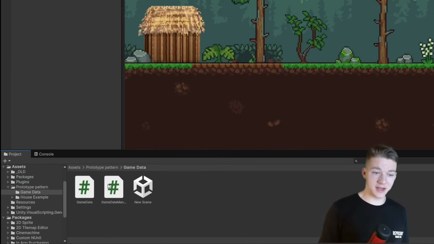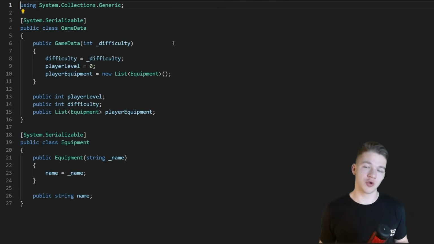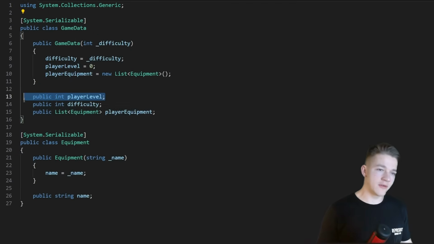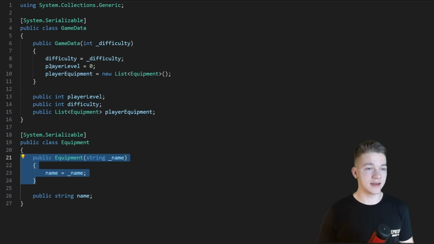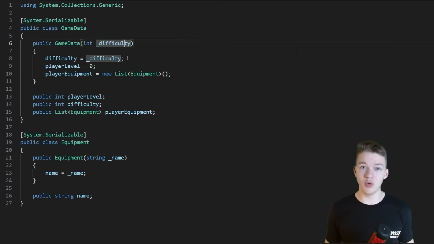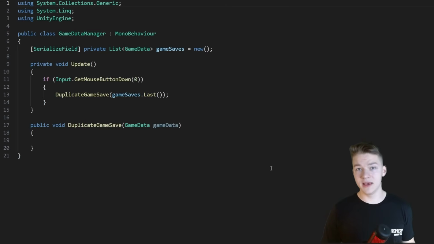The first one is game data and the other one is game data manager. In the game data script, we are just storing all the information related to the game save. In this case, I have a player level, difficulty, and some player equipment, which is its own class. They have just simple constructors, and in case of the game data, we are inputting only the difficulty, because that's probably the only thing that the player is going to choose. The player level is going to be 0 by default, and the same way the player probably shouldn't have any equipment. And in the game data manager, we just have a list of these game datas.